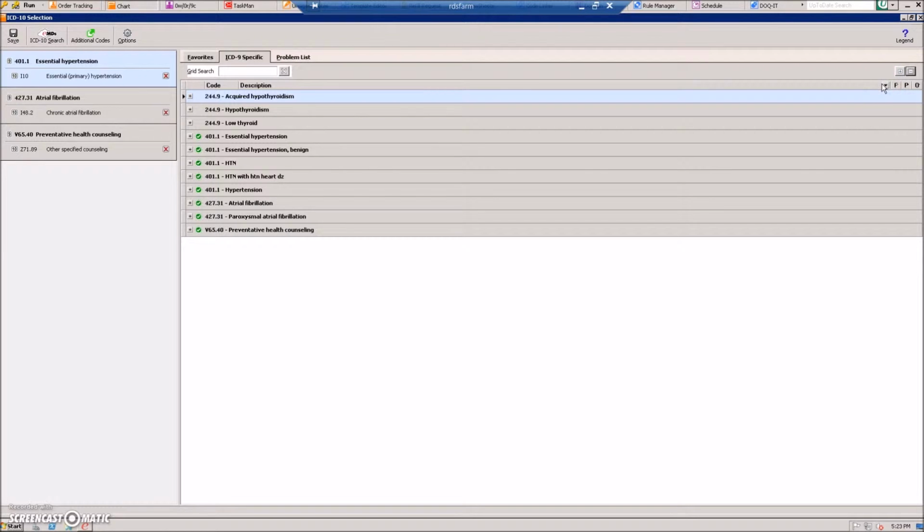eMD says in the future they're planning on cleaning this up so it's a little easier to see, but for right now the best option is to minimize your codes so that you can just take a look at the main headers before you start looking at the ICD-10 options. The next thing you want to do is come over to your list over here, and again, we check hypertension. That's already coded, so we don't need to worry about that.